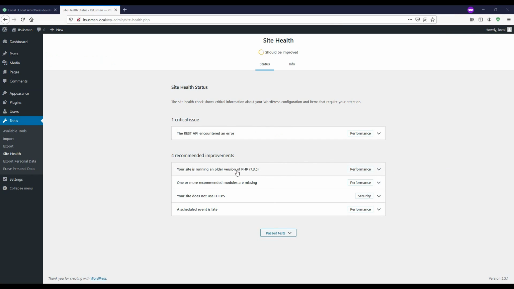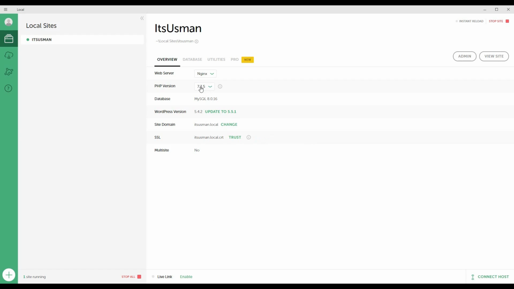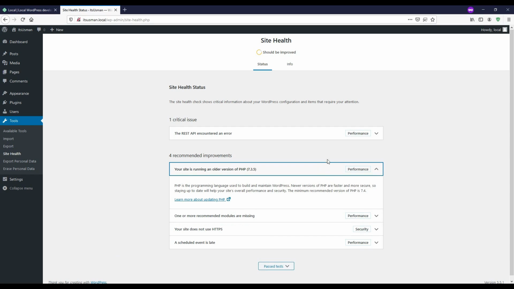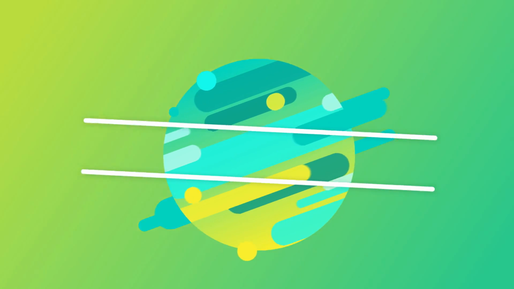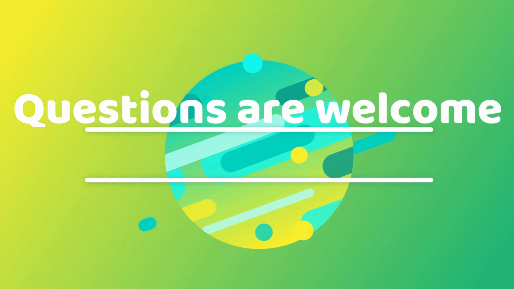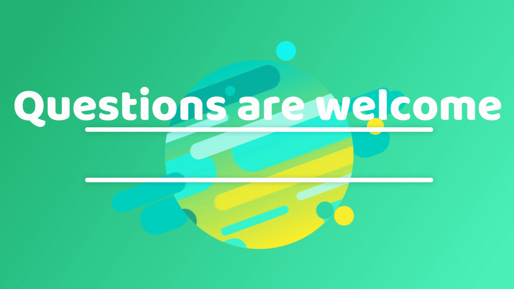So here you can see it shows that we are using PHP 7.3.5, which is currently set here, and we are using Nginx as our web server. So let me show you. Click on info and click on the server tab, and here you can see that we are using PHP 7.3 and we are using Nginx as the web server.